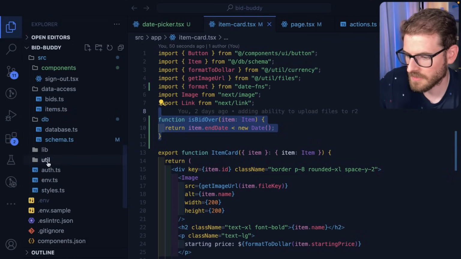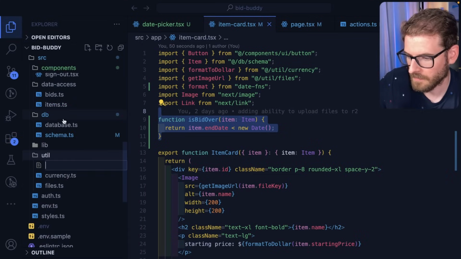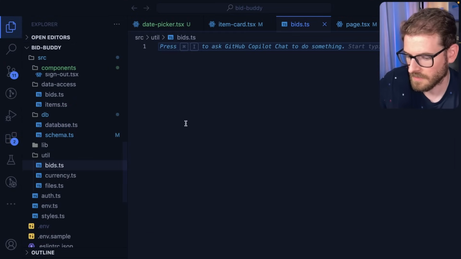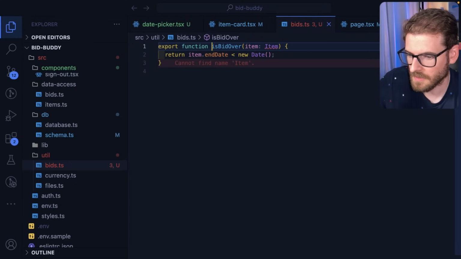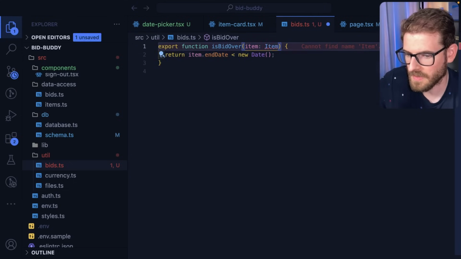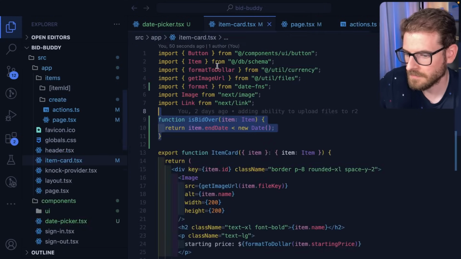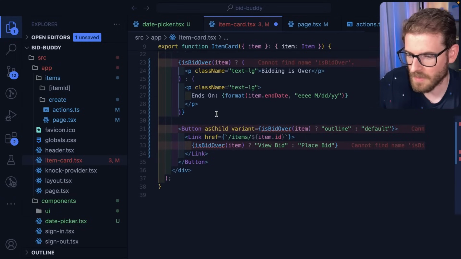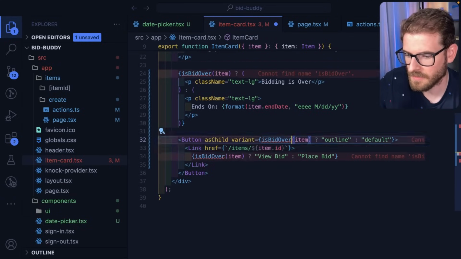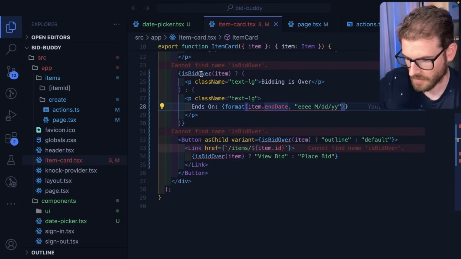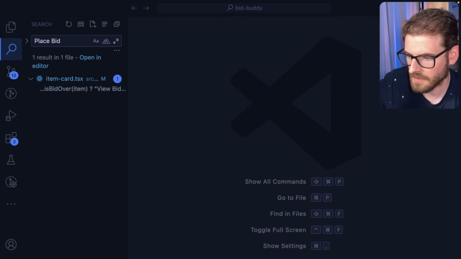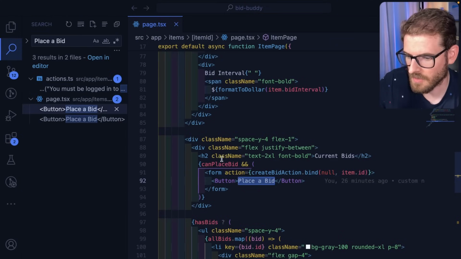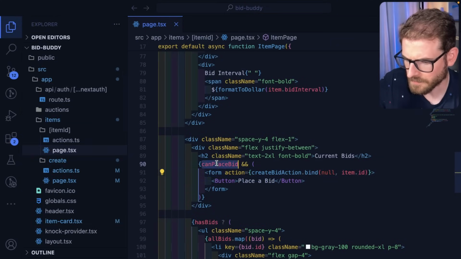Go to utils, and I'll say bids, export function isBidOver, import the item schema, and we're going to import that one instead of defining it in the file. And then let's copy this, and let's go back to the place bid item that we saw other places.